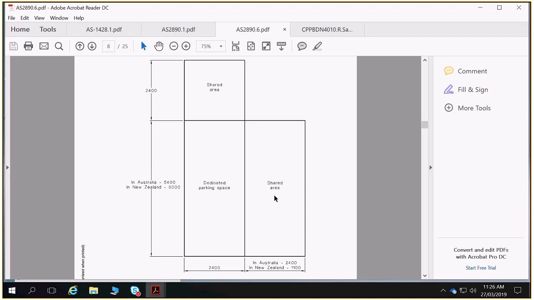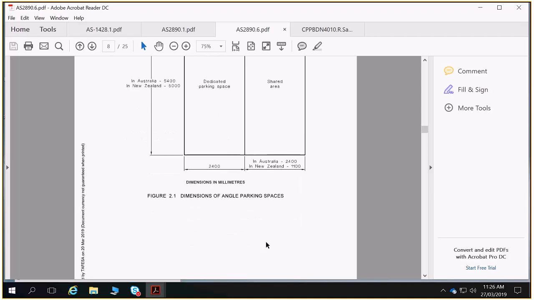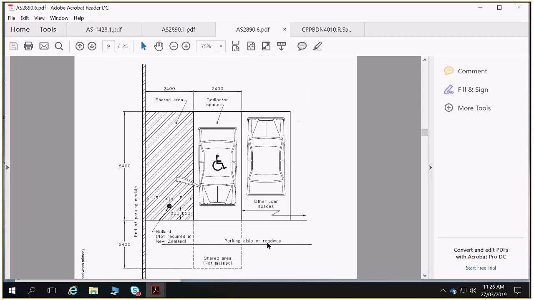That shared area can't be a location for air conditioning, location for motorbikes, location for storage or anything else. It is an area that can be shared with another car park, but it has to have a bollard here to stop any other car parking in use of that space. So if you have two disabled car parks next to each other, they can just share that same space in between them. They don't need their own individual space on either side.